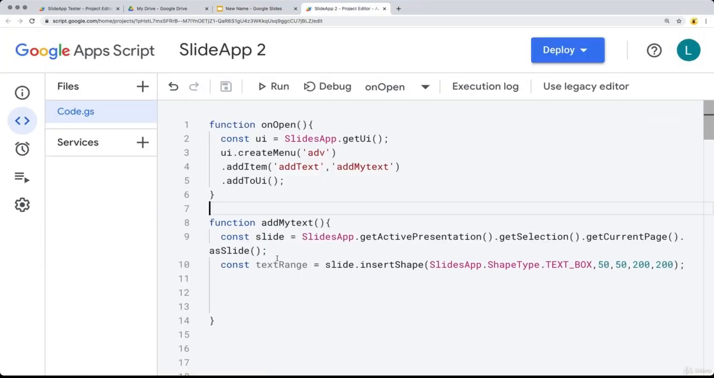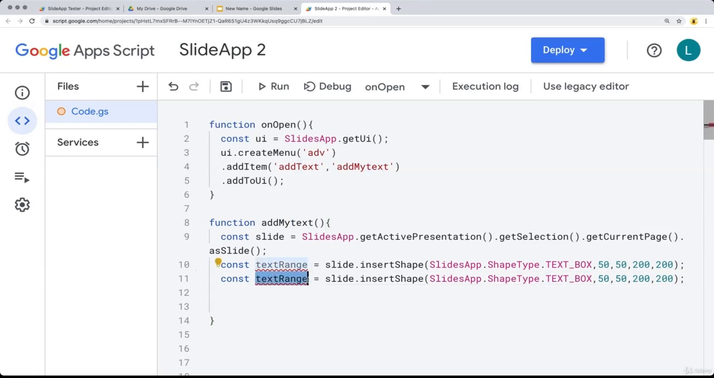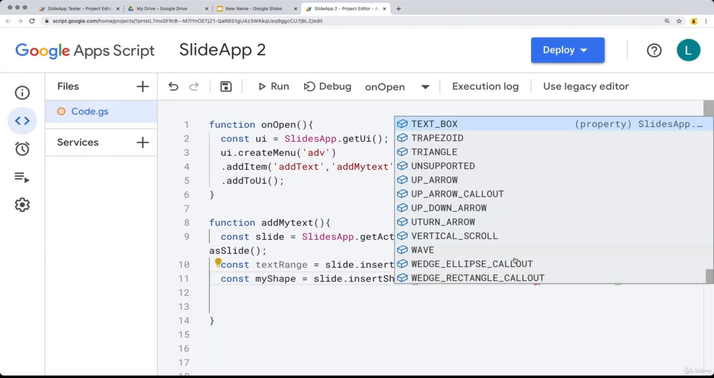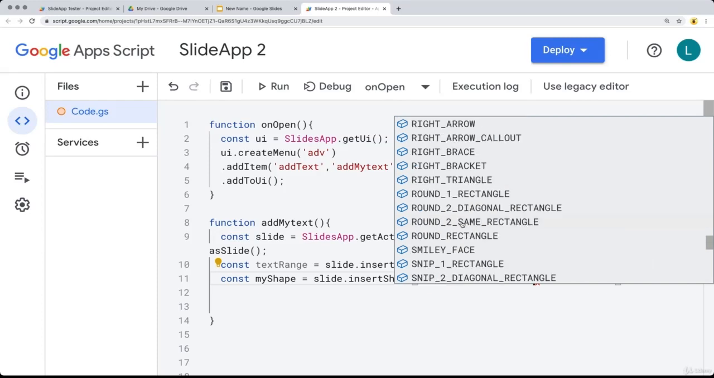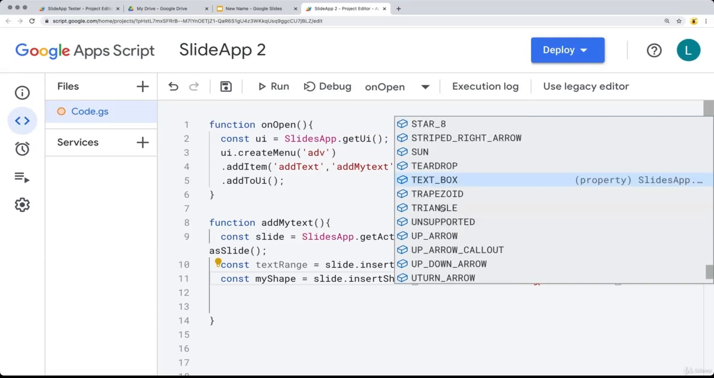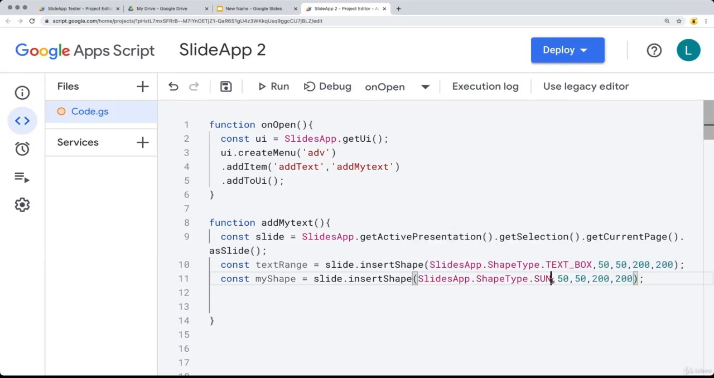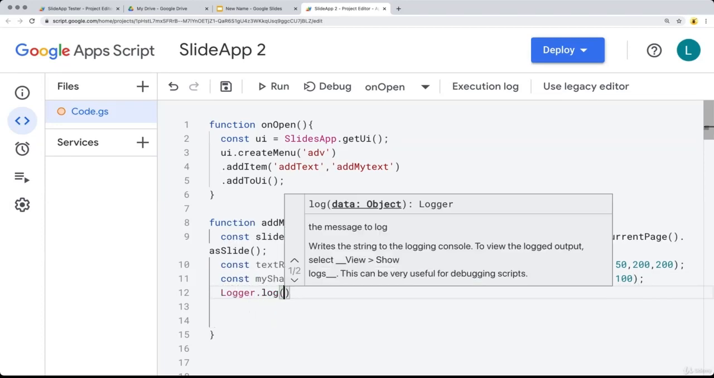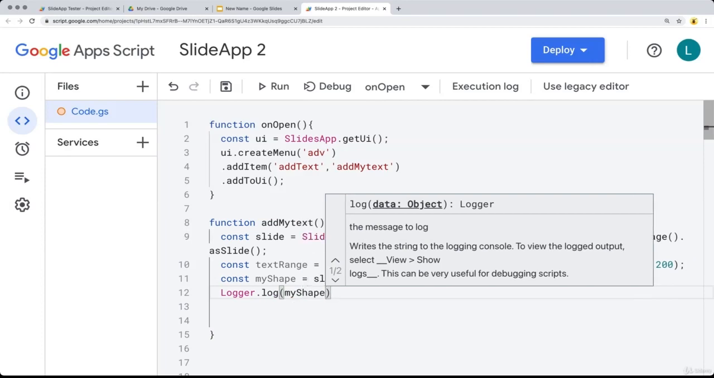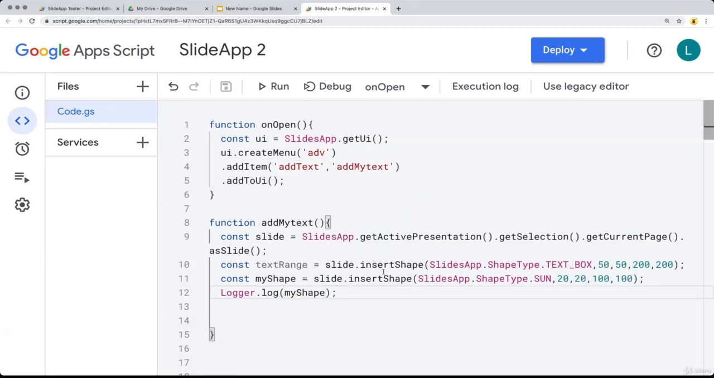And actually we can also add some other shapes as well. And I'll just call it my shape. And instead of inserting a text box, we'll select some of the other options here, where if we want to insert a sun, how about we insert the sun? And I'm going to position this slightly different. And within the log, let's take a look at what the class is that's being returned back for those various objects.